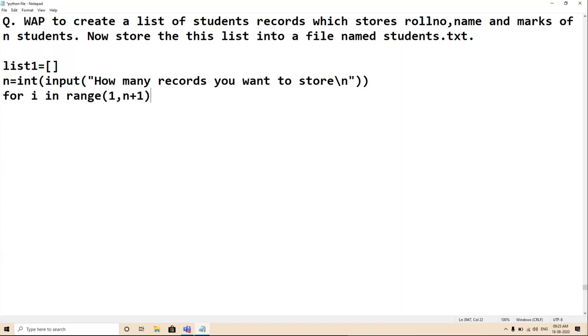This is a very easy question. One can understand if you know about list. Otherwise, if you are forgetting the previous concepts and trying to learn file handling, it will become impossible. For i in range 1, n plus 1, you have to remember each and every concept of the previous class.